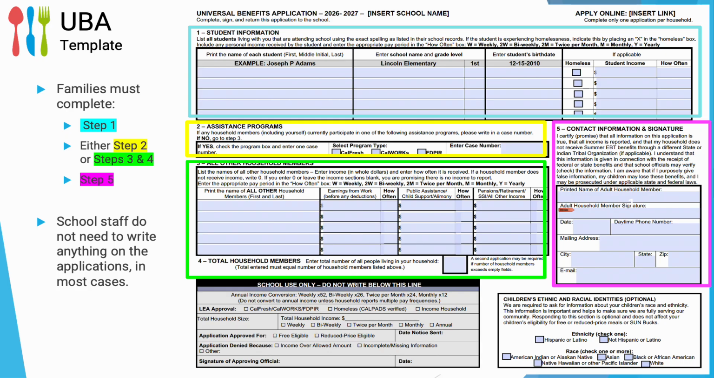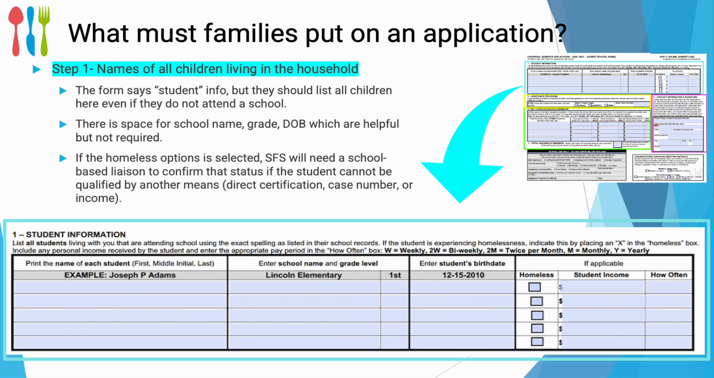Here's a look at the UBA template. It has 5 steps, and families need to complete step 1, either step 2 or steps 3 and 4, depending on their situation, and then step 5. Again, you do not need to be writing on these applications in most cases, only if there's a correction to be made. So the first part of the application is naming all of the children.